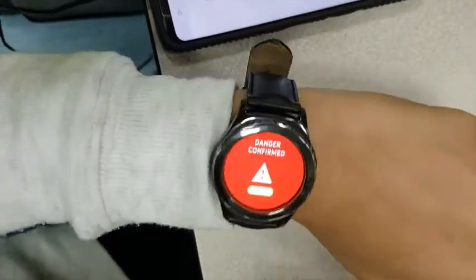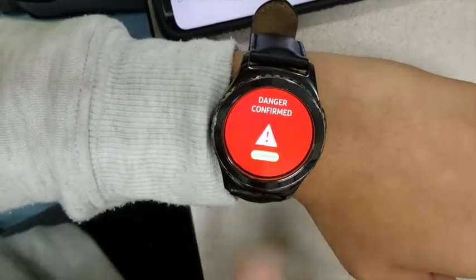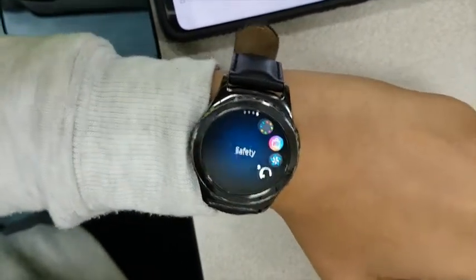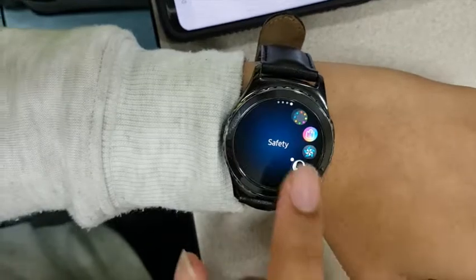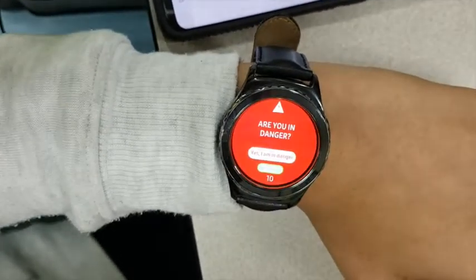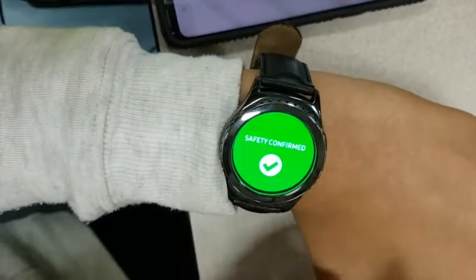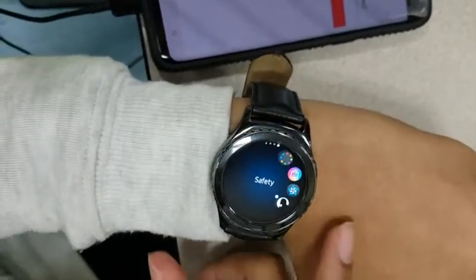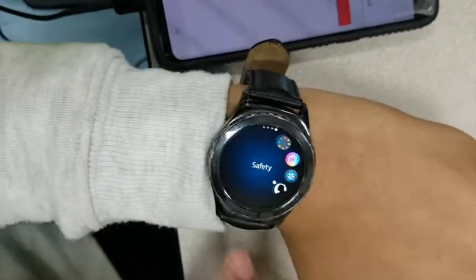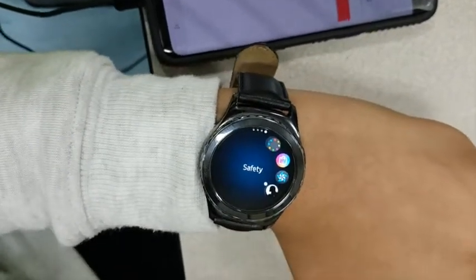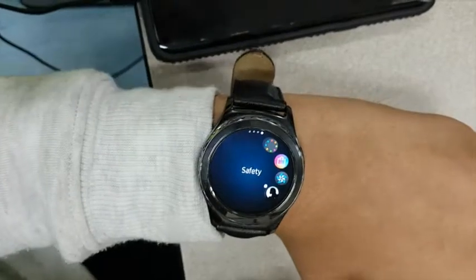After that, if the user notices the watch, they can exit the safety application. At the same time, if the application launches and the user is safe, they can just rotate the bezel to confirm their safety, and that would make them exit the app. In addition to this, whenever the application launches, the watch will always vibrate so that it makes it easier for the user to notice that the alert is going to be sent.